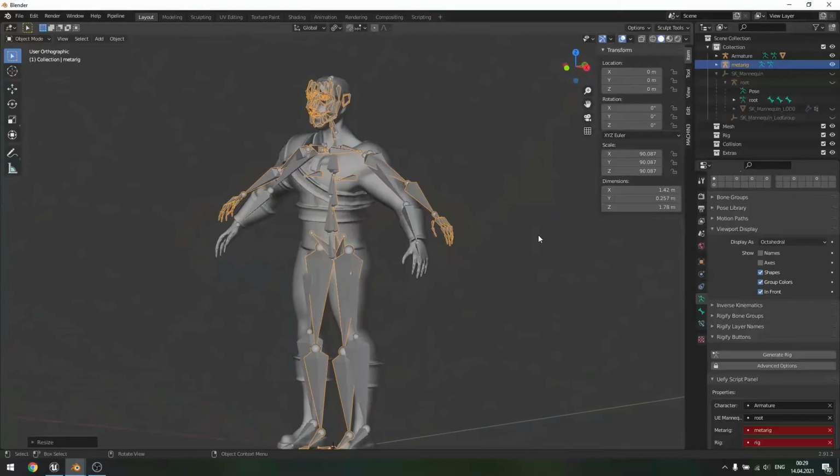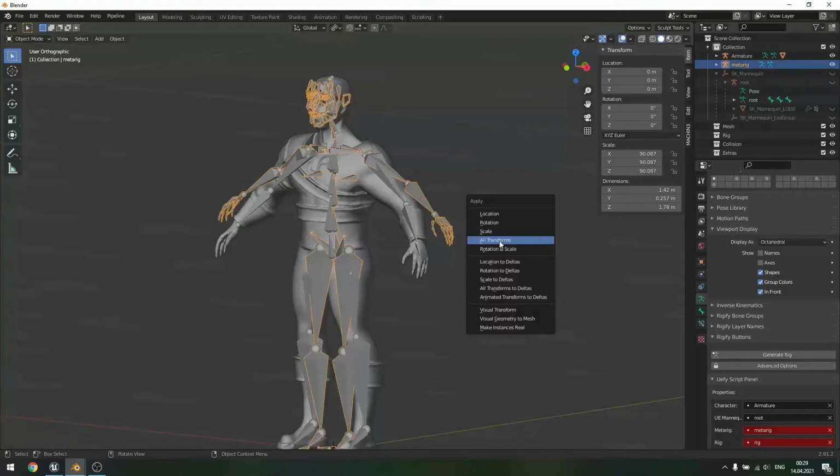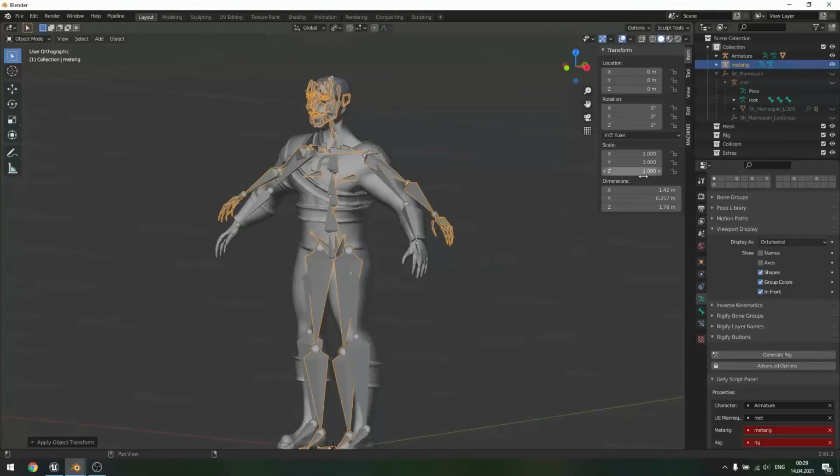And yep, it's important for the scale to be 1:1:1. So we click on the armature, Control and A, apply all transforms. So now we have 1:1:1.